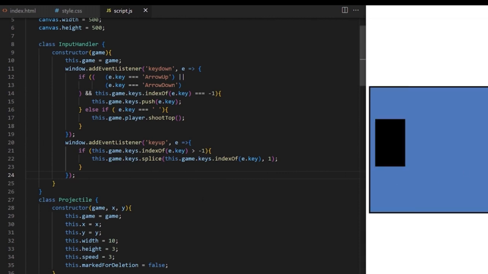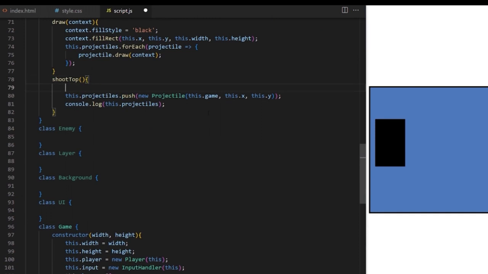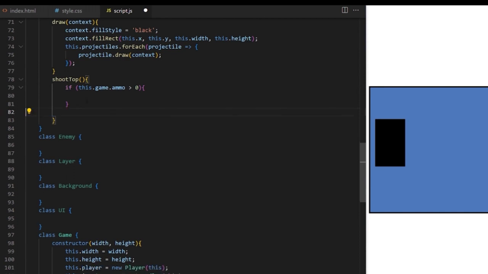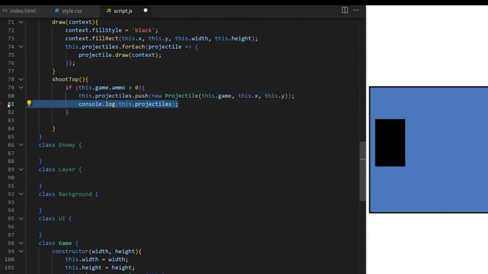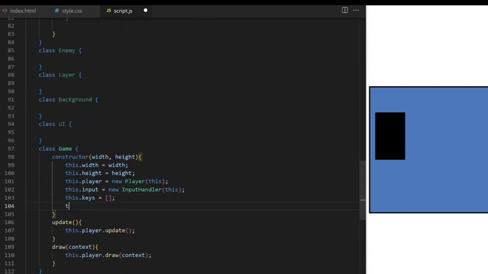I want the player to have limited ammo that slowly recharges over time. It will also get completely refilled when we collect a special power-up fish. Down here I say if this.game.ammo, which we will create in a minute, is more than 0, only then create new projectile object. I go down here to line 104 and I create this new ammo property. Initially we will start with 20 ammo, for example.